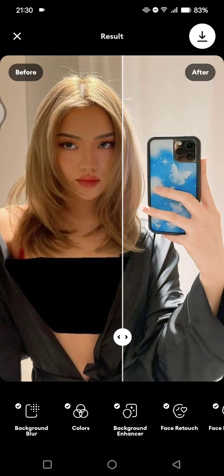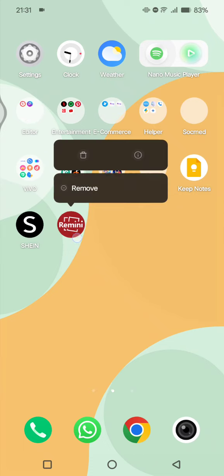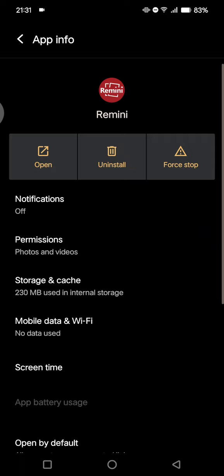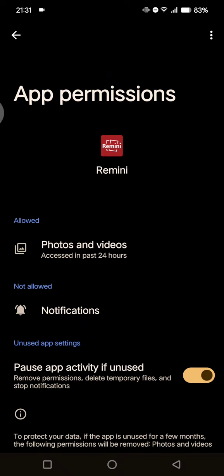But if you already saved the photo, you already clicked on the arrow down, but you cannot find the photo in your gallery, you can try to fix that by following this. The first thing you can do is go to the app info of Remini on your phone. You can just long press on it and click on info in here, and after that you need to go to the permissions options and make sure that you already allow the photos and videos, or you may need to have access to your photos and videos.